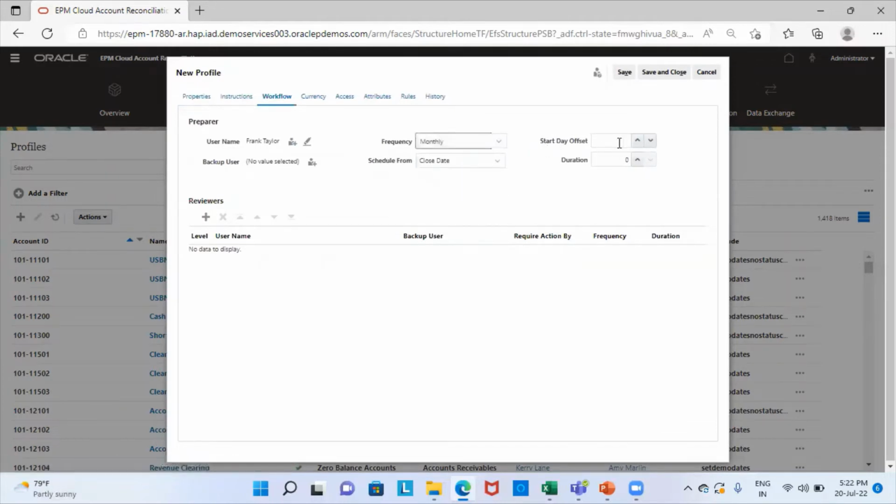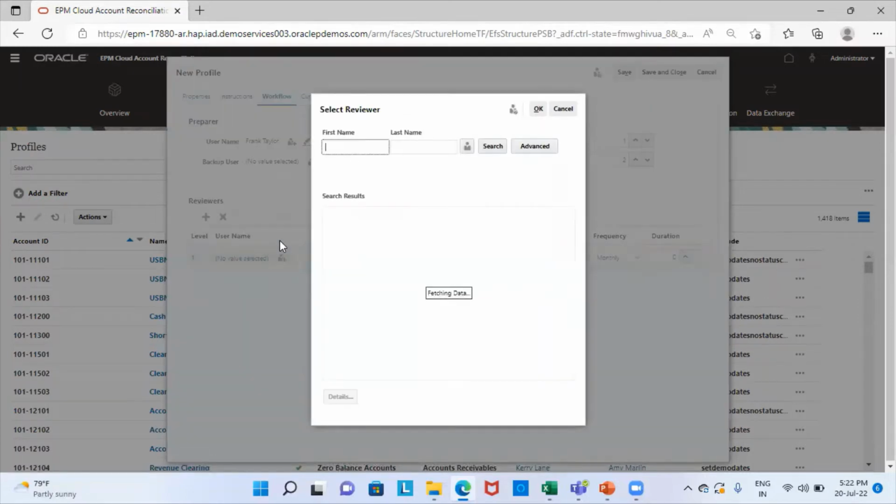Frequency, I'm going to select monthly. Offset days, I will provide 1 day, and duration 2 days. Then it is scheduled from close date, not from the end date. Then I will choose my reviewer from here. So I will select from here.